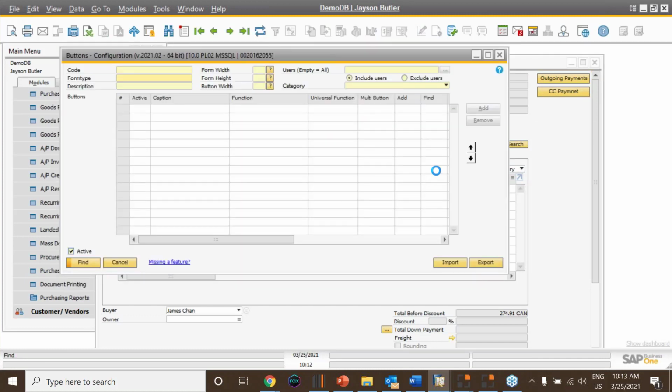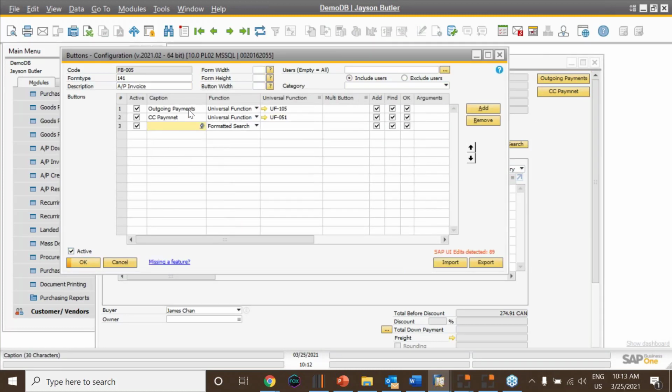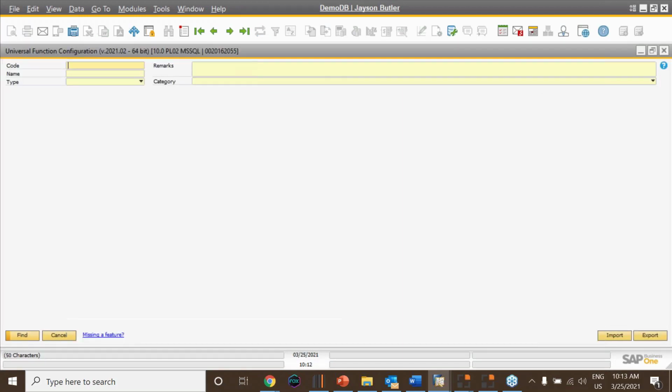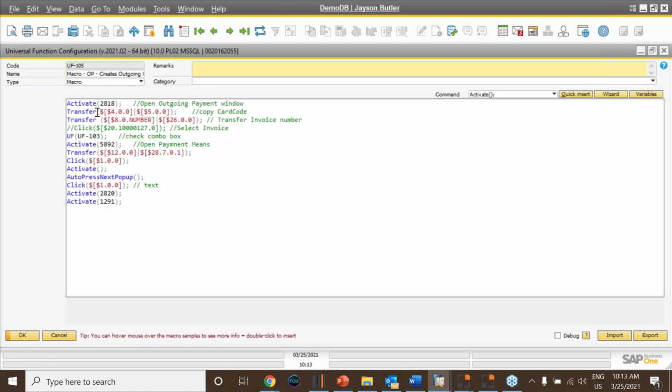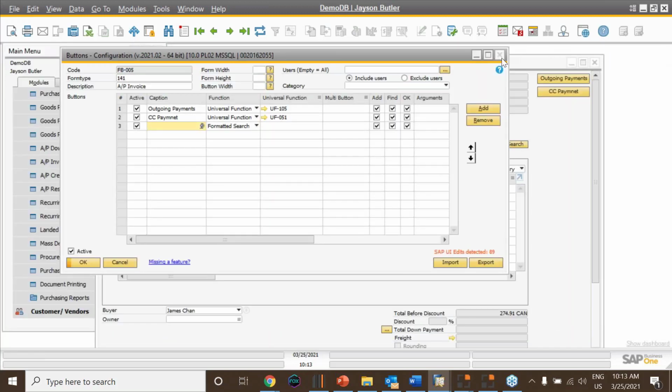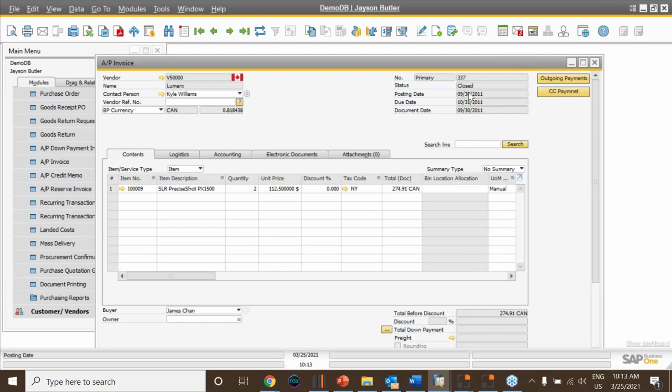I'm going to go to Edit Function button. There's my outgoing payment. Again, button, very simple to do. And I attached a universal function. And again, this was a macro. I'm going to activate the outgoing payment screen, and then I transfer the card code, business partner code, transfer the invoice number. Then I have another UF within that macro, because that's possible here with the usability package, and so on. Okay, so it went through it and just paid that invoice. And as you see, it was closed then.